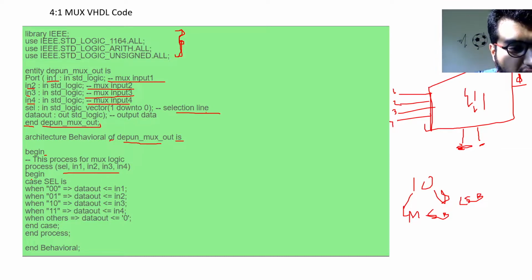So we start the process statement, which is started by this begin, and then we have this case statement. Case, when. What we are taking in case is the select line. So we are taking the select line inputs as case. When it writes when 00, it means case when select line is 00, my data out will be simply equal to input 1.